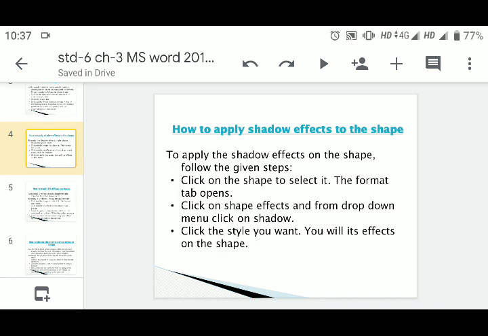How to apply shadow effect to the shape. To apply the shadow effect on the shape, follow the given steps. First, click on the shape to select it. The Format tab opens.